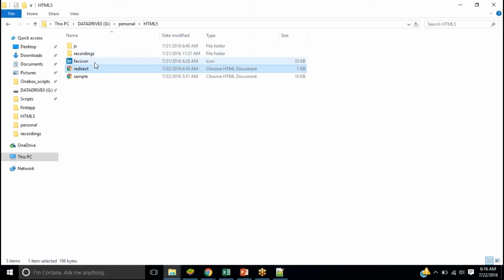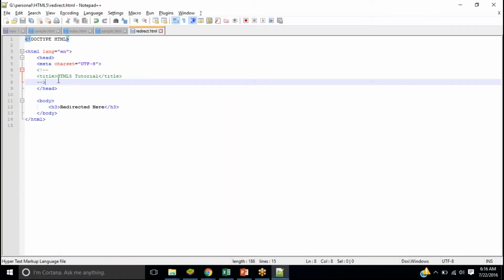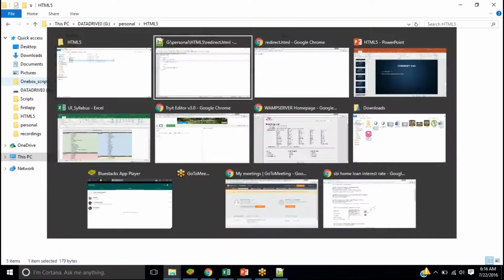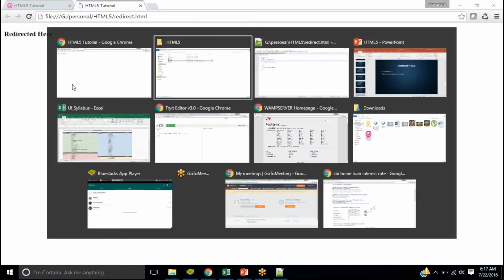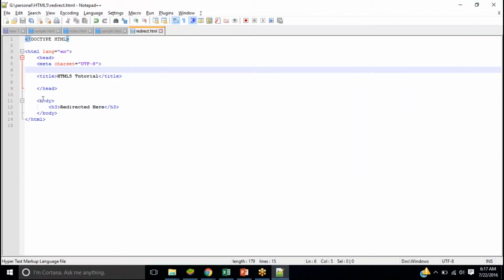Now if you see the redirect, it shows the file name instead of showing the HTML5 tutorial. If I remove this, now I see a title for it. So what it means is, when we have a comment tag, the browser will not render that particular tag or whatever the content between those two starting and ending comment tags.